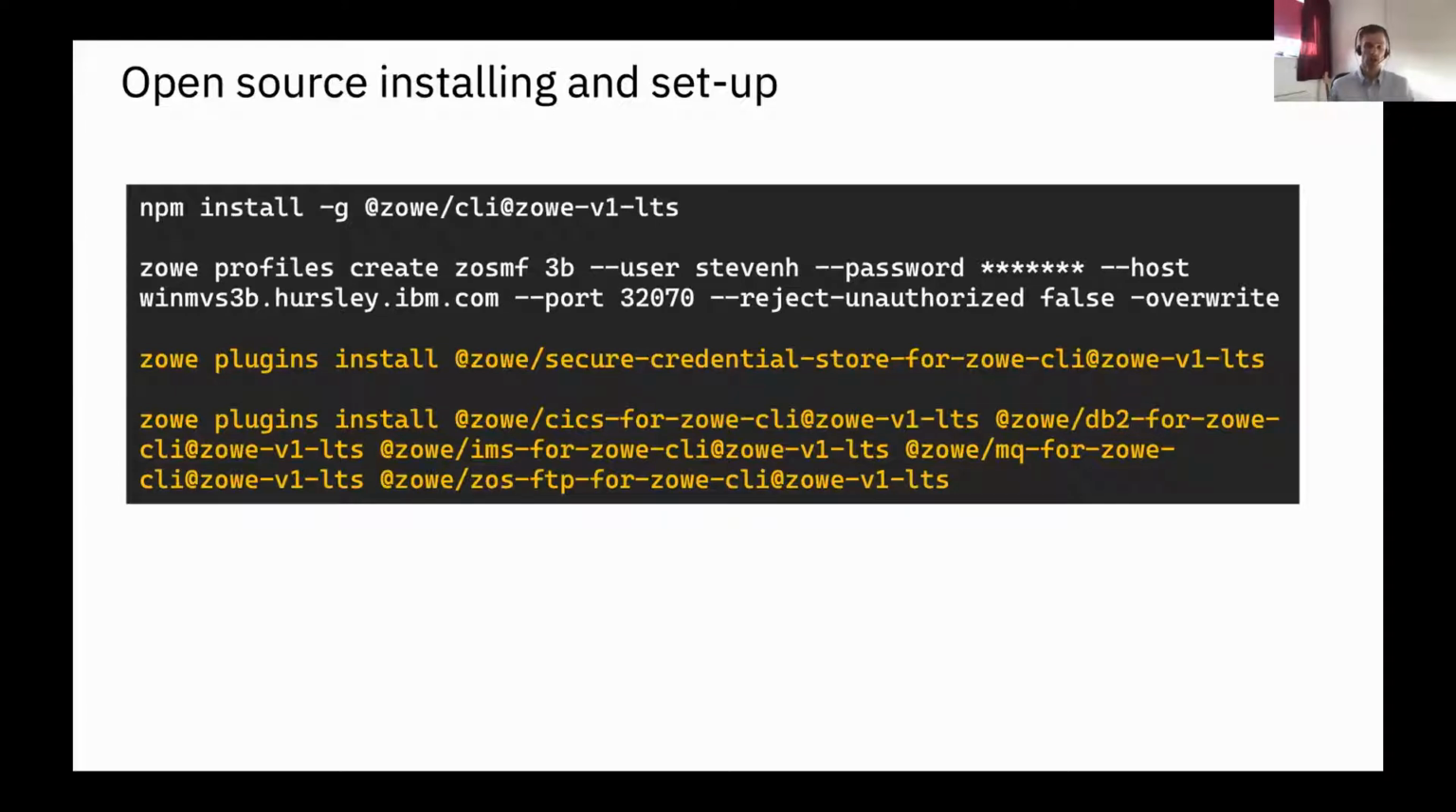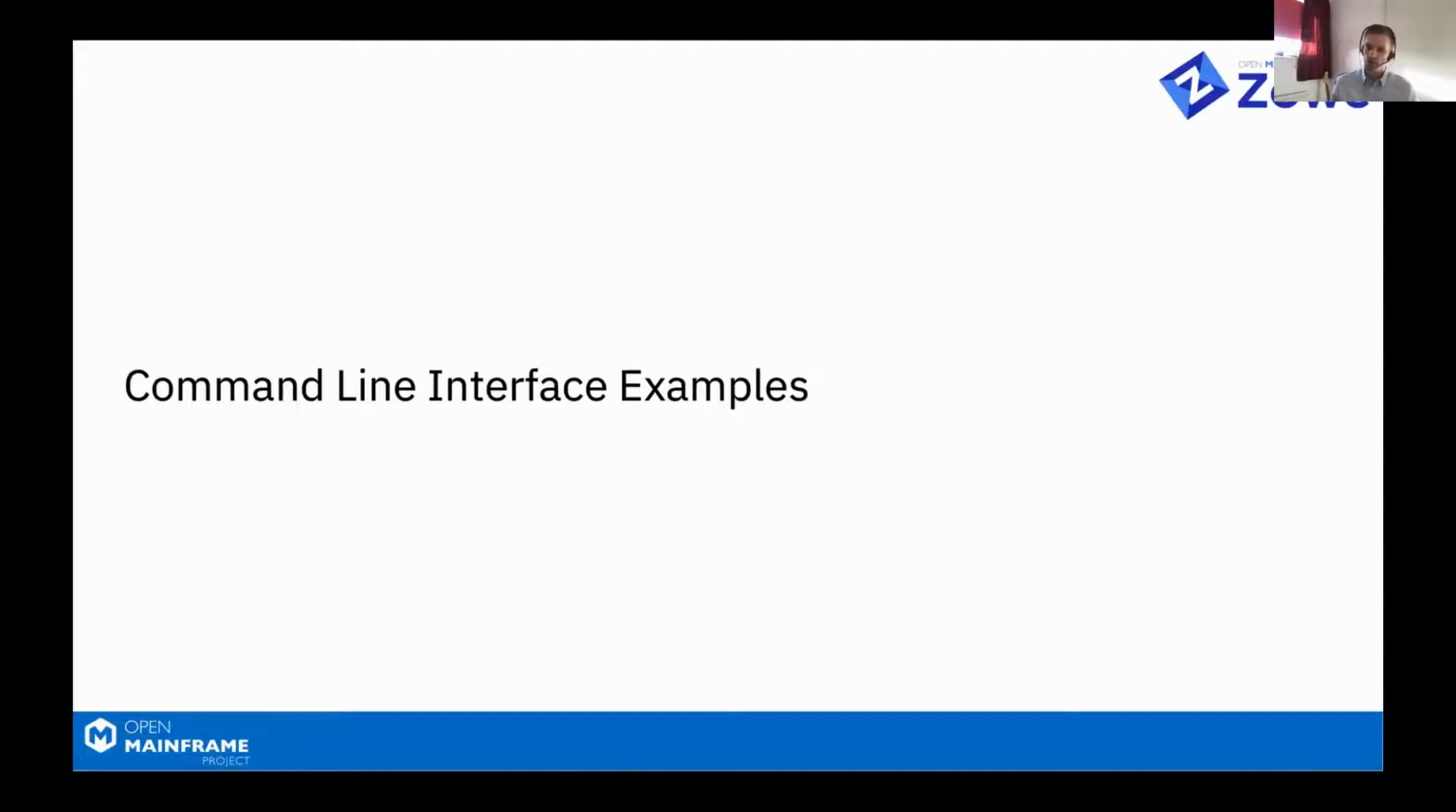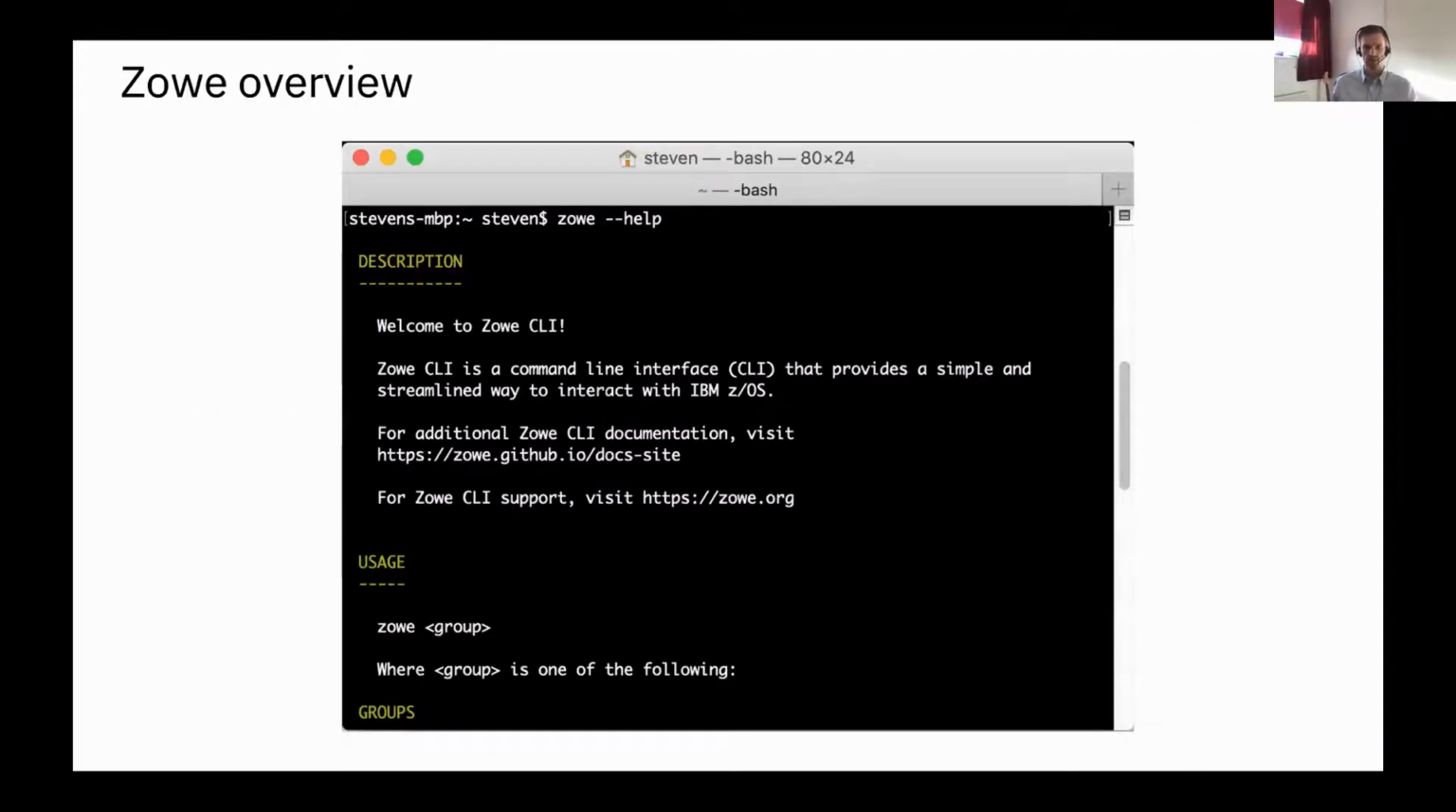The orange sections show you some examples of plugins you can install. There are a lot of plugins, from z/OS Connect to CICS to secure storage options, that you can install into Zowe, but I'm mostly going to focus on the base ones today. So I'm just going to run through a few examples to give you an idea of what you can do.